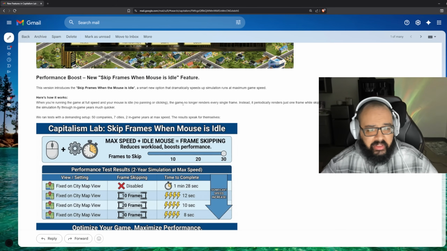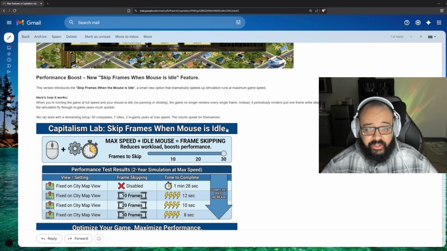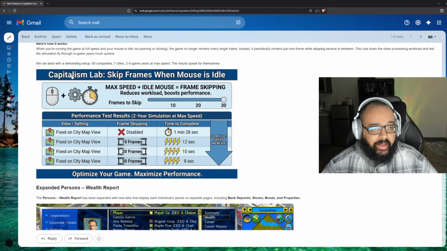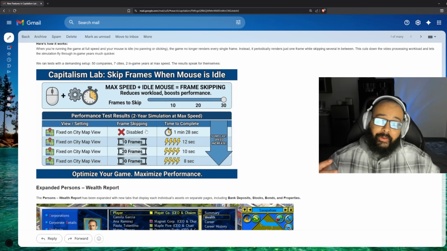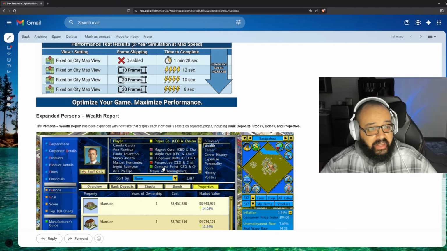We ran tests with a demanding setup: 50 companies, 7 cities, 2 in-game years at max speed. The results speak for themselves. Capitalism Lab's skip frames when mouse is idle. That's the mouse, little cogs, time, max speed, plus idle mouse equals frame skipping. So I'm assuming you usually leave the mouse staying right there and then it'll move much quicker. Hey, if you're interested in this little graphic here, by all means, pause it and take a look at it.